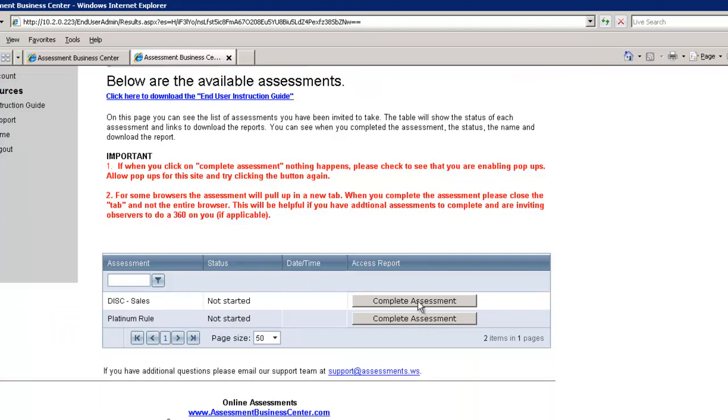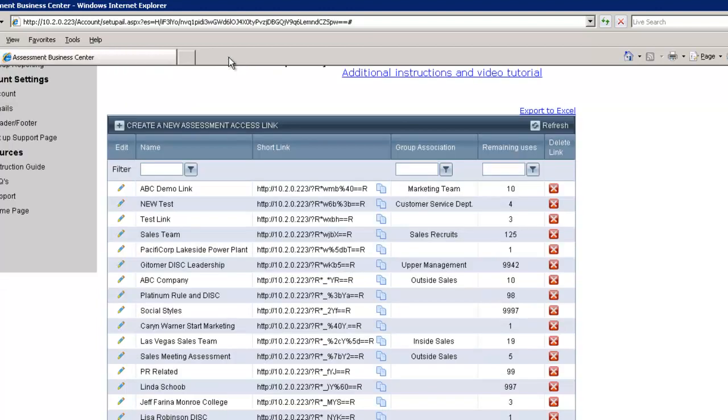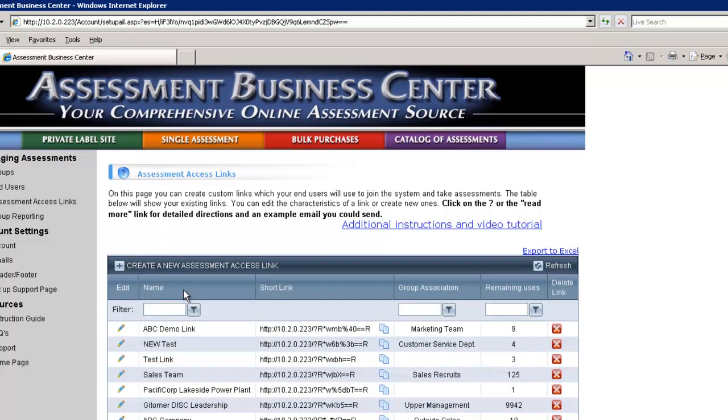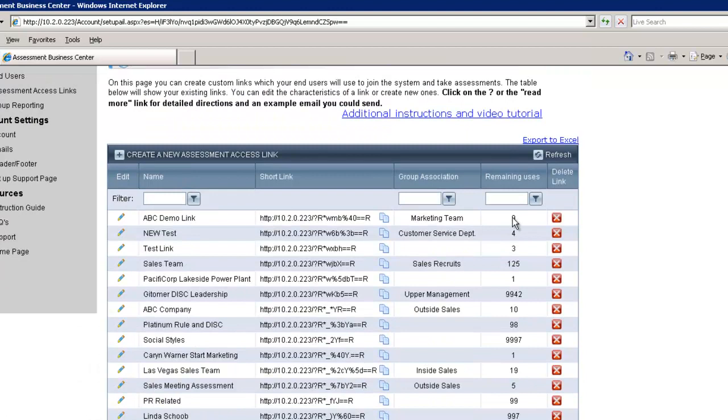I have complete assessment buttons available for the DISC and the Platinum Rule assessment. And once I completed those assessments, copies would be emailed to both the individual and the account admin that you specified the email address on that setup link. So now if I were to refresh this page, I would notice that my remaining uses went down to 9 since one person has registered through that link.